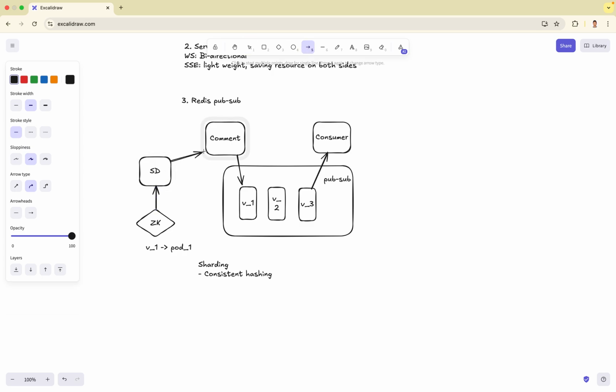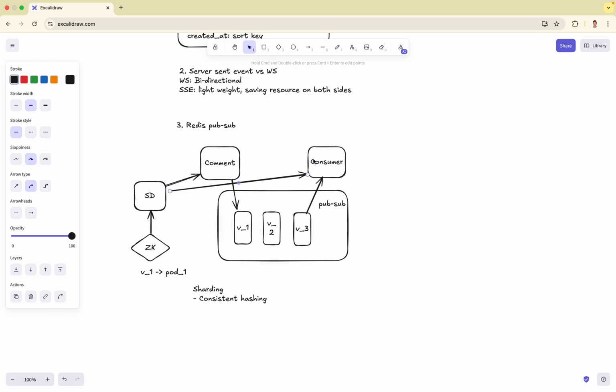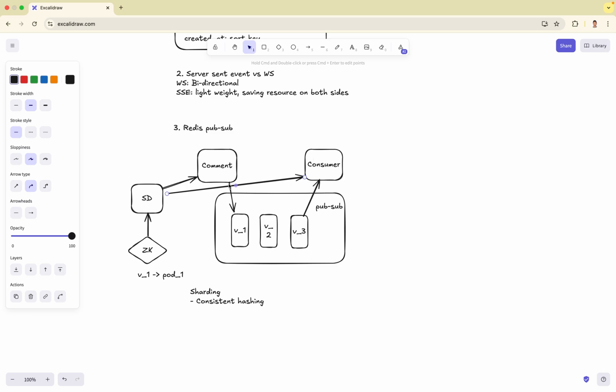So every time the comment service wants to talk to the PubSub, it will query the service discovery to get which pod it needs to talk to. And similarly for the consumer, it will also first talk to the service discovery, and then it knows which pod it needs to talk to. That's only for the PubSub.